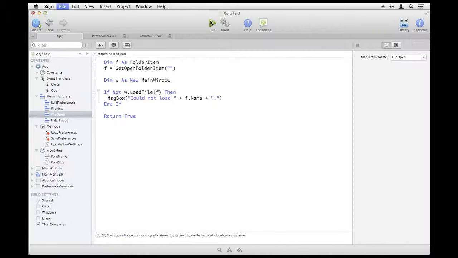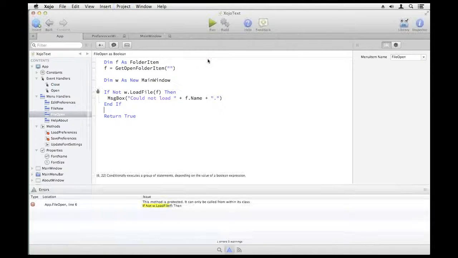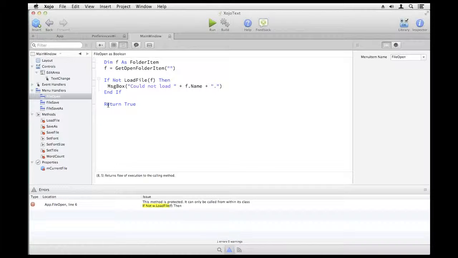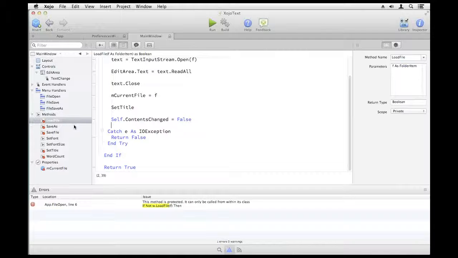Now, let me just save, but if I tried to run this, it should get an error here, right on this line. And this is telling us that we can't call load file because it's protected. And if we go back here, we'll see that indeed it is. It's actually marked as private. Not technically protected, but protected as in you can't access it. So it's private. So we need to make that public.